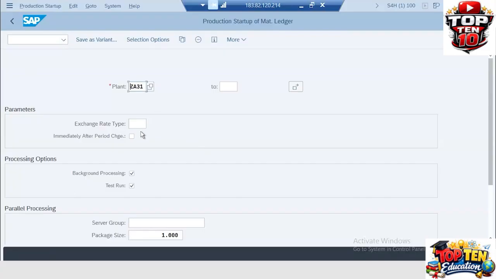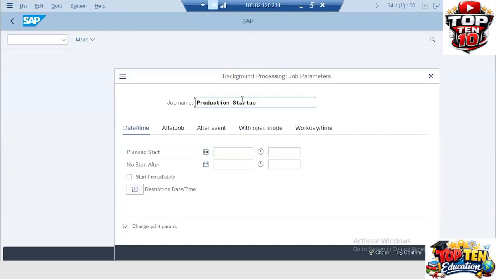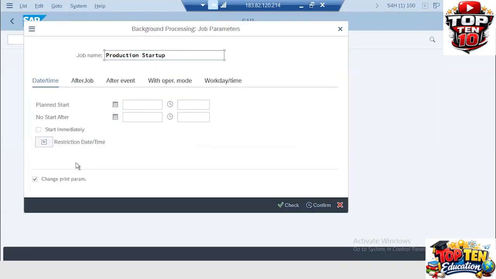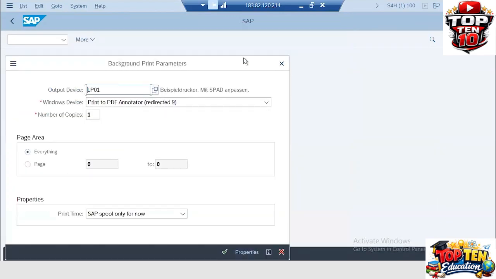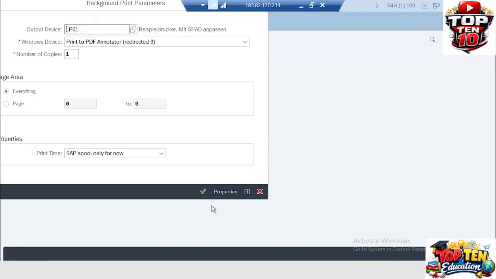Okay, so do one thing, plant ZA31 to 32. Now try to execute. Job name production startup, that is okay. Confirm. Yeah, that detail is okay.